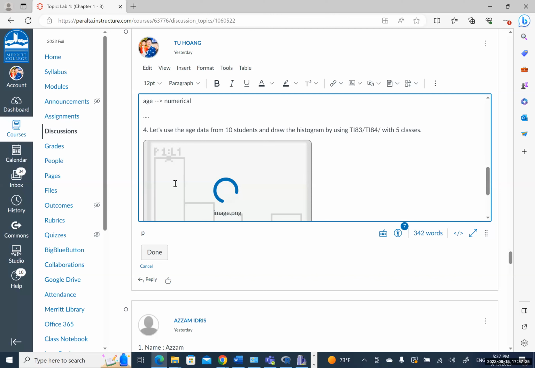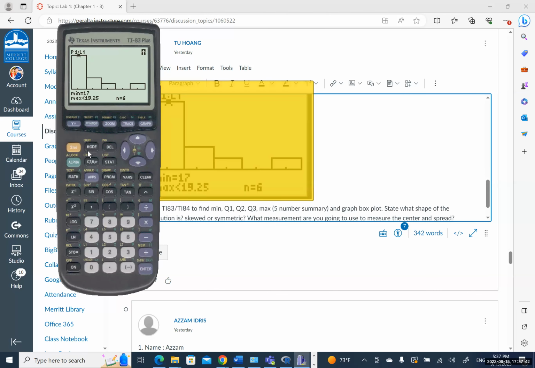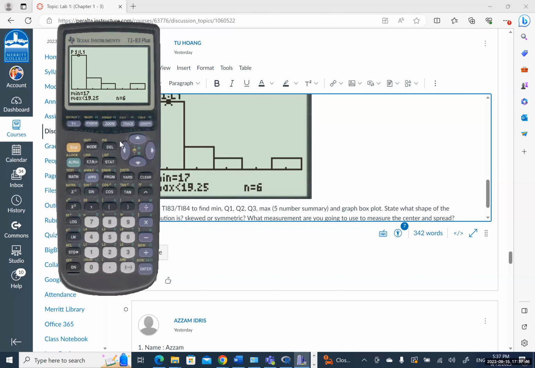Okay. Yeah, I can show you. You can go to window and go to the X scale here, which is the class width. I can change it to like 3.25, let's say. I like to have a non-whole number for the width.